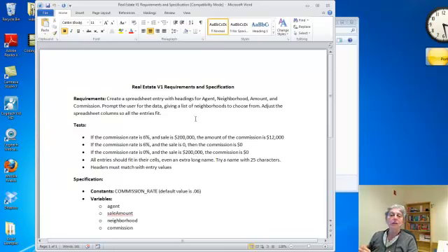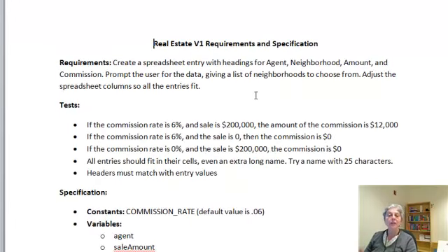And I posted an example there for you to look at for the real estate application. Now, your application is different superficially, but it has all the same elements. So this will give you a really good idea of the kinds of things you need to put in your document to make it correct. So our requirements are to create a spreadsheet entry with headings for agent, neighborhood, amount, and commission. Prompt the user for the data, giving a list of neighborhoods to choose from, and adjust the spreadsheet column so all the entries fit. Okay, so that's what we need to do.